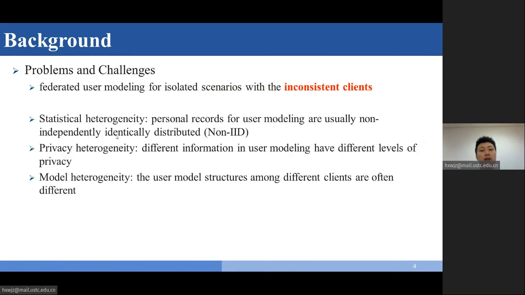However, current federated learning frameworks are designed for consistent clients. Obviously, this is inappropriate in user modeling tasks, where there are a variety of user scenarios. Therefore, it's necessary to find a federated learning process that better adapts to federated user modeling tasks for isolated scenarios with inconsistent settings of clients. However, we will face three challenges.